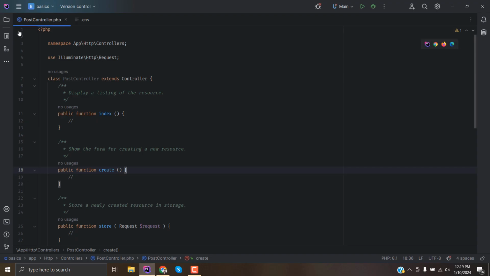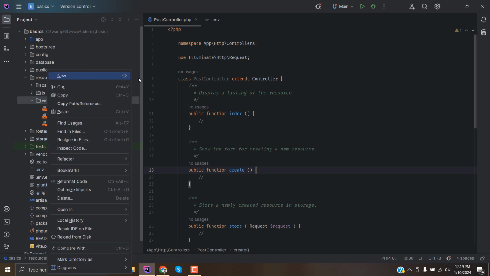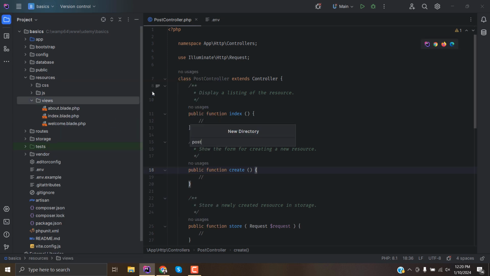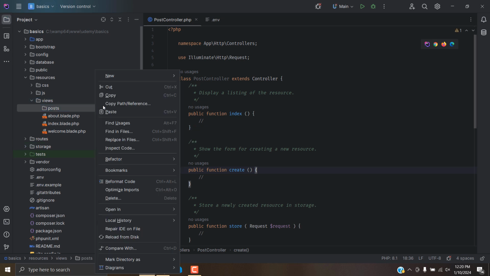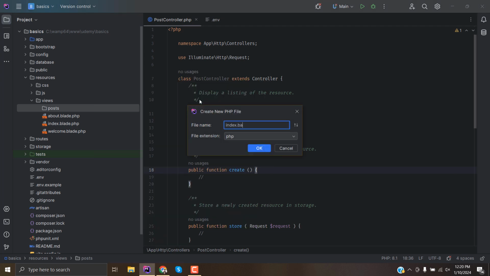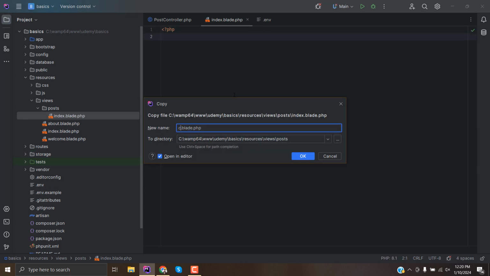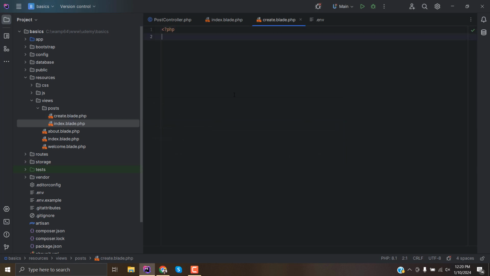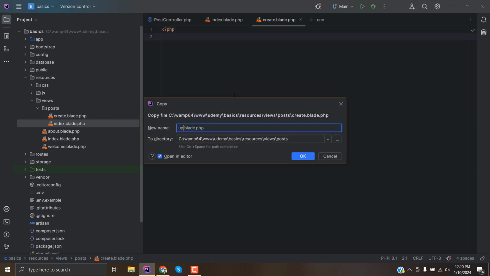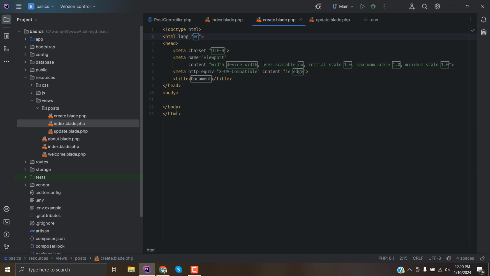So now let's create a directory inside our views and name it posts, and let's create 3 files here. The first file would be index.blade.php. The second file would be create.blade.php, and the last one would be update.blade.php.